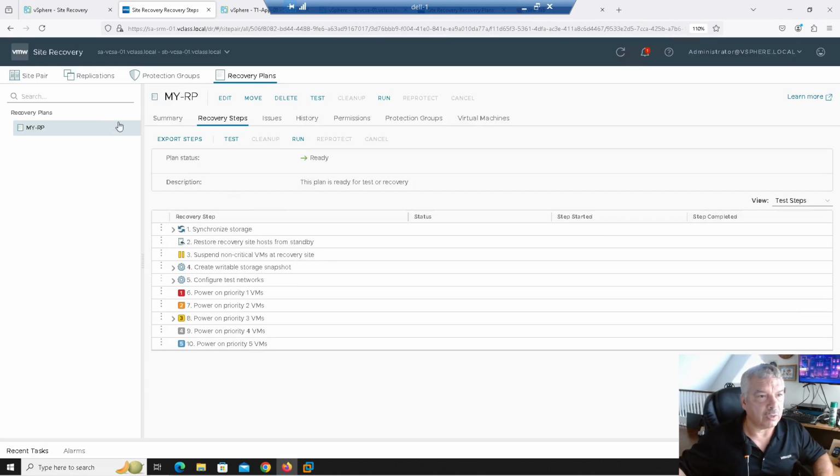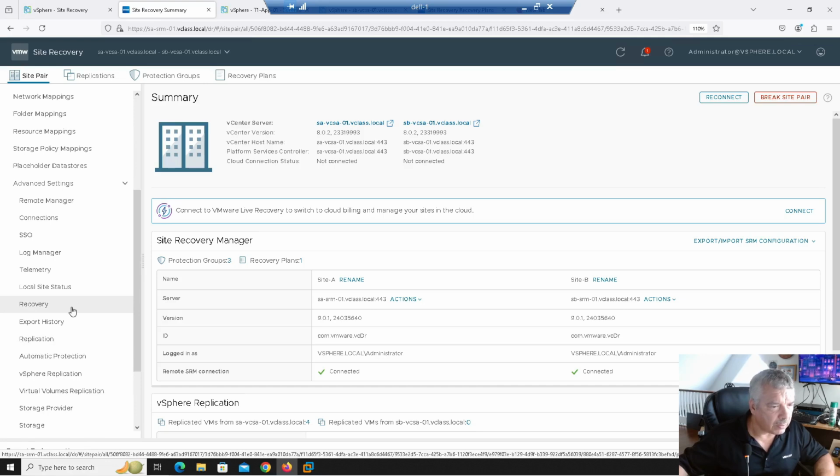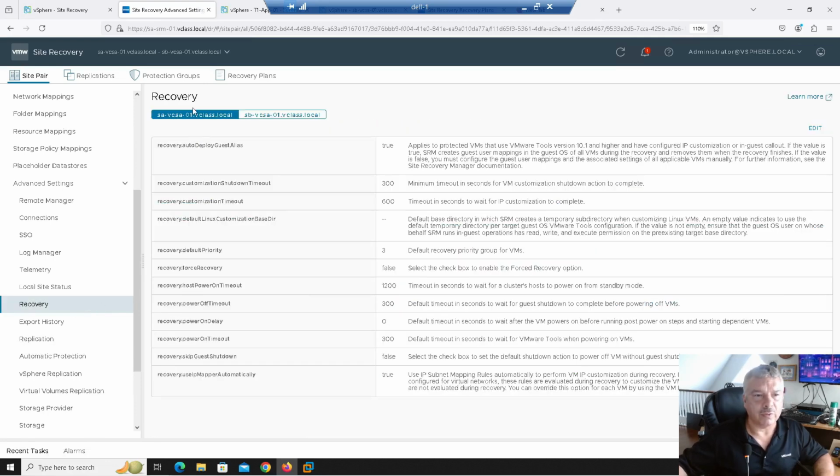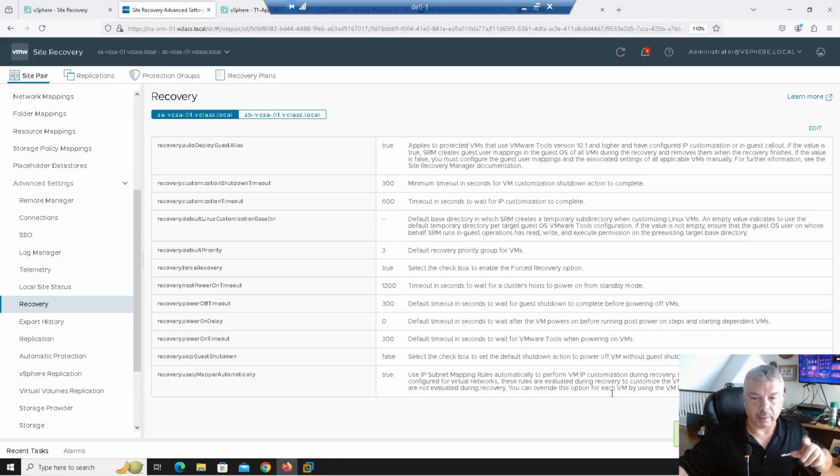Now watch this. I'm going to go into my site recovery here. Under advanced settings, scroll down, recovery. Now you can do this for site A and site B. You'd probably do it for both. I'm going to go to edit. And notice here, force recovery. I'm going to enable that. Let's say okay. All right, so I just enabled that.